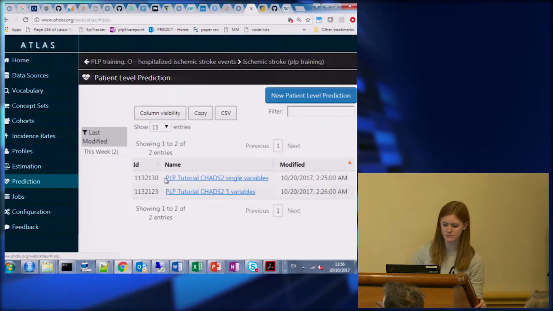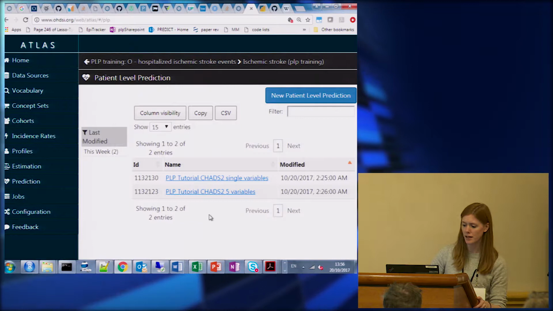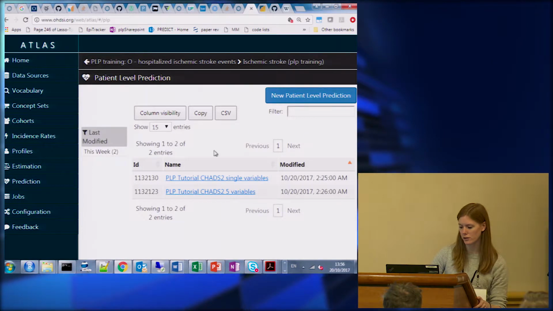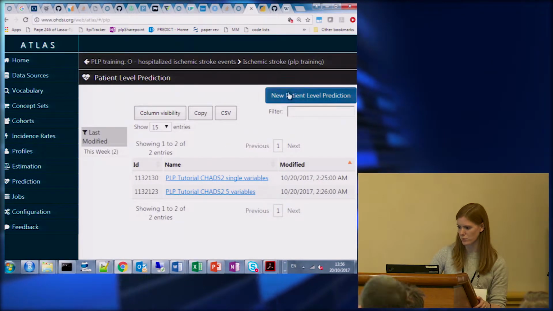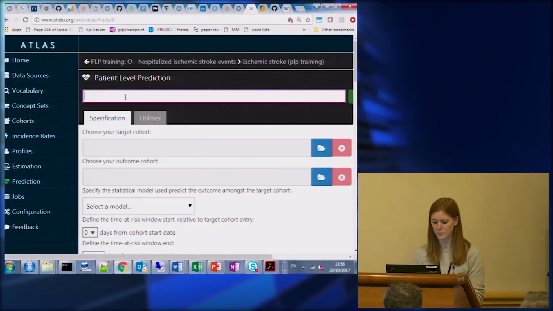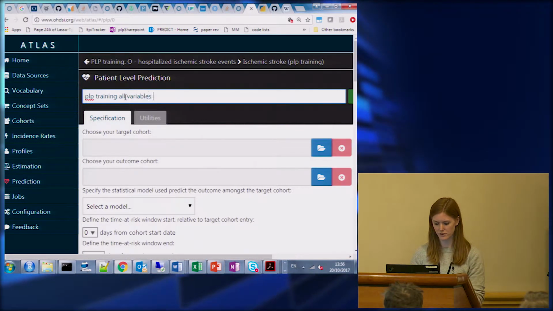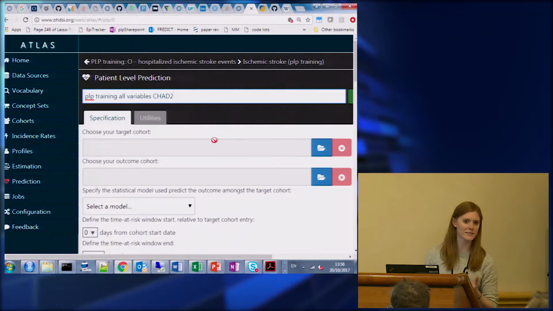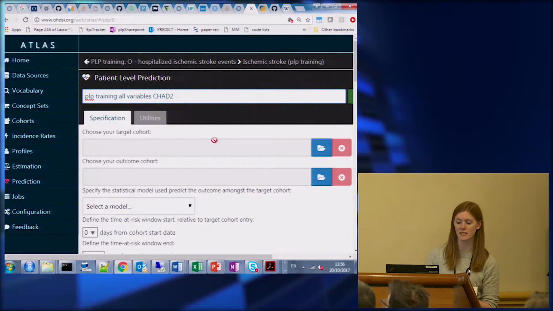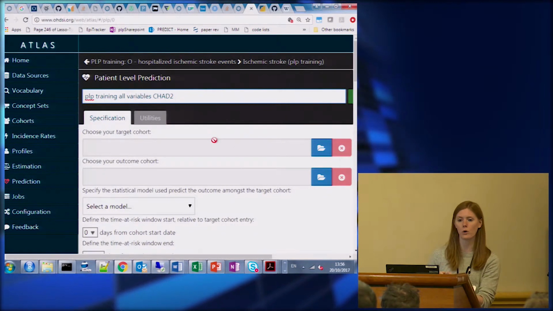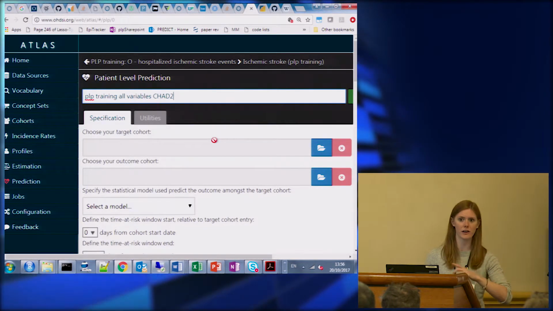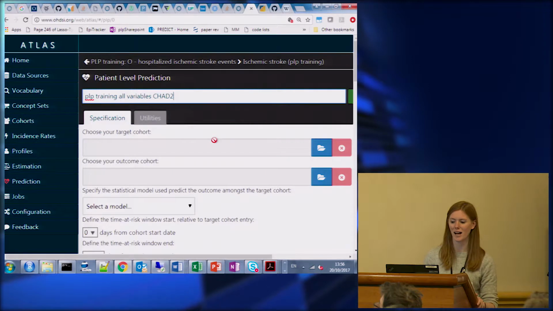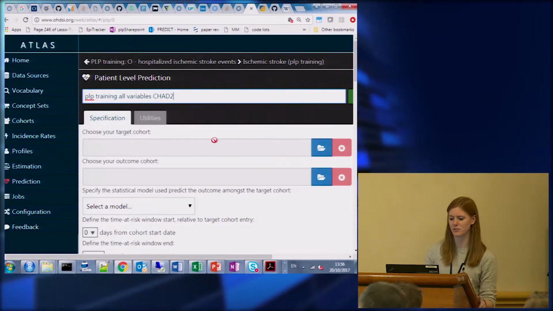Then you want to go to your prediction. In the prediction tab, you get, again, a table of all the prediction codes that have already been generated, or you can go to a new prediction. I'm going to go to a new one and do it from scratch. I'm going to say PLP training, all variables for the CHADS2. The existing ones in that table use the CHADS2 as it actually is in the paper you reviewed, or reproduce it using the 5 variables with our framework. Now we're going to see what happens if you reproduce it using all the variables, so we can see how much of an improvement we could make if we didn't restrict to just 5 variables.